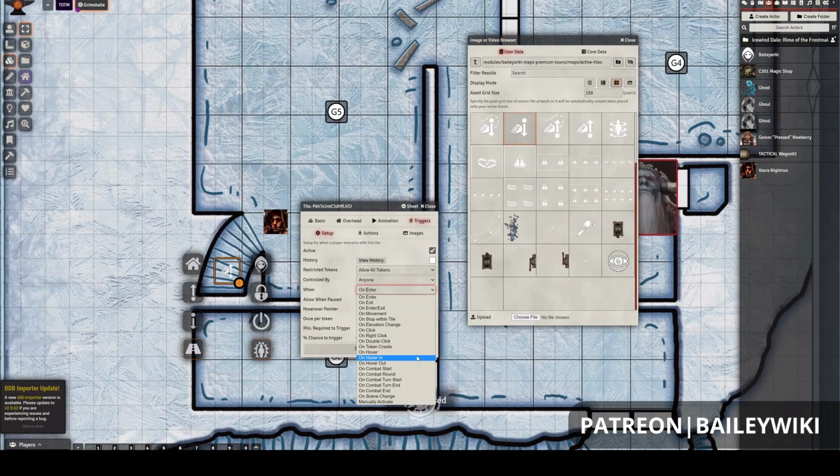And I recommend anyone who wants to go into these in detail, we have an entire playlist on the Bailey Wiki channel just for Monk's Active Tile Triggers, because this level of automation is really awesome because you don't have to know macros. You don't have to know JavaScript to automate anything.